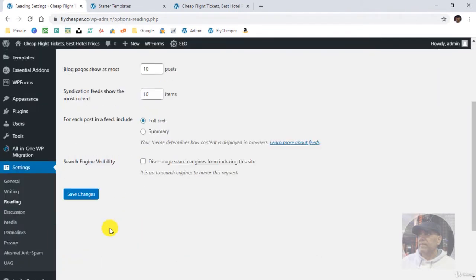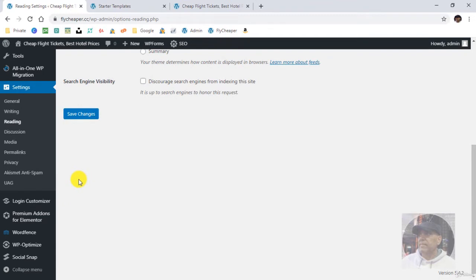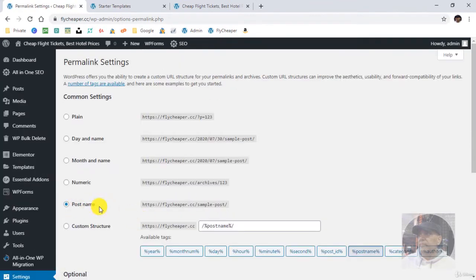One more thing to double check is the permalinks, and it should be post name. If you see it somewhere else, just click on post name and update it.